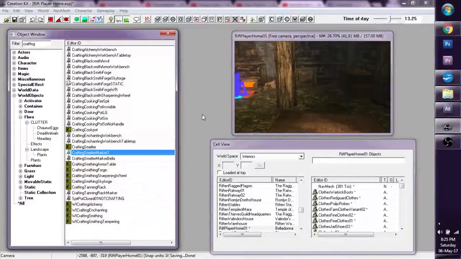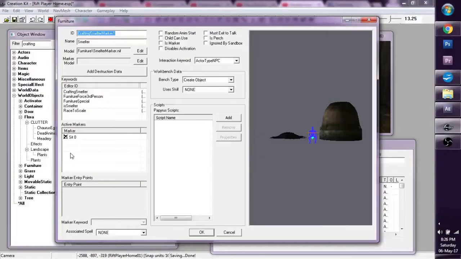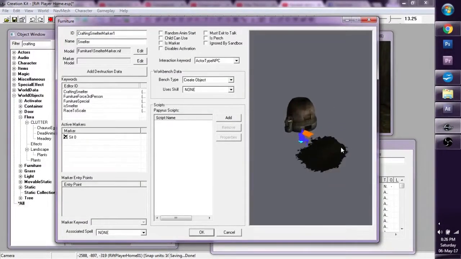This is Skyrim Creation Kit and I'm going to teach you how to make your own custom crafting stations. That's right. So, let's start with the smelter. Just for the sake of this tutorial, this thing. This is how you make ingots in the game.